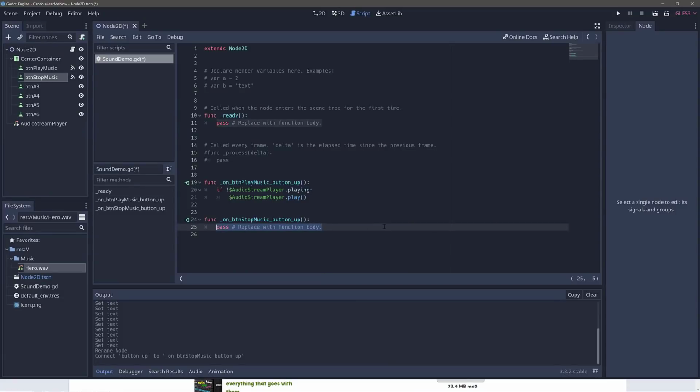So if you want to stop music playing, it's about as easy as it gets. So you use your audio stream player like so. Stop. That's it. So here's how you can start playing audio. Here's how you can stop playing audio. Pretty straightforward on the whole. And that's probably all that most people need to do for the most part.